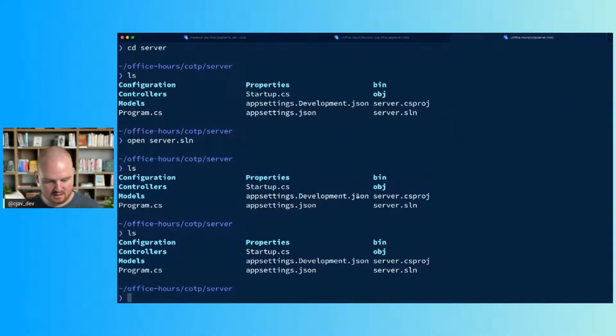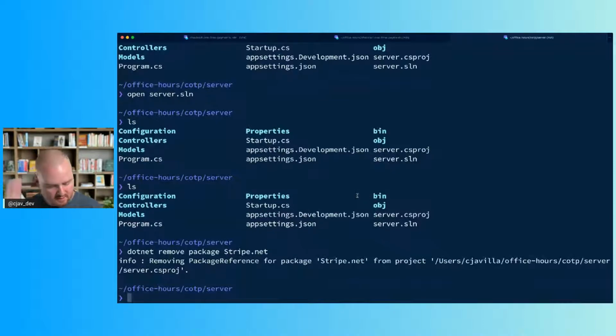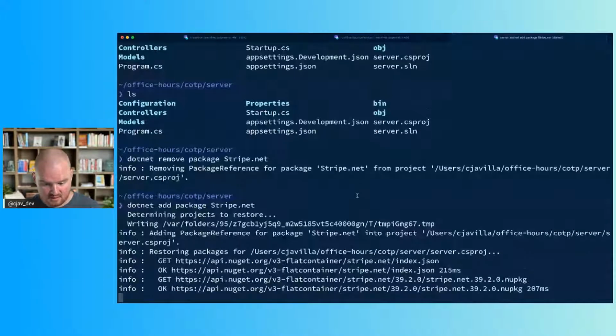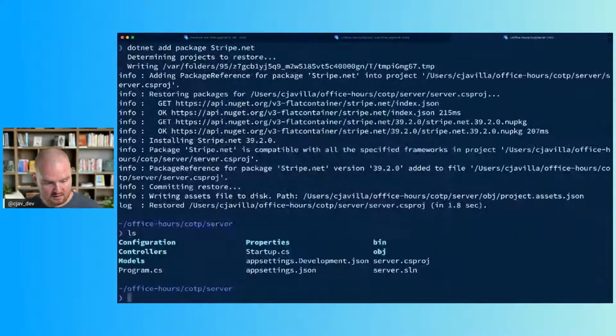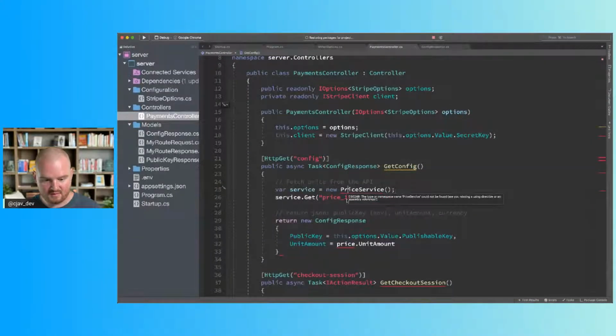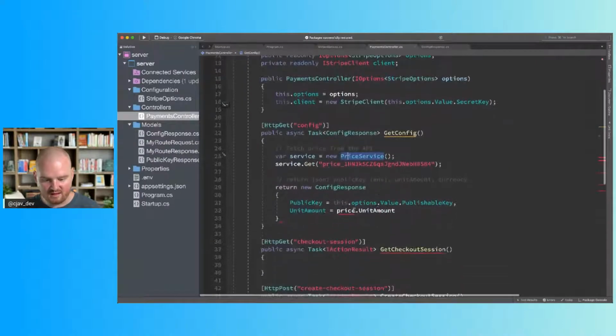Let's see. dotnet remove package Stripe.net. And dotnet add package Stripe.net. I think, let's see what happens here. Are you happy? We are using Stripe. There we go. Cool. All right, so that worked.